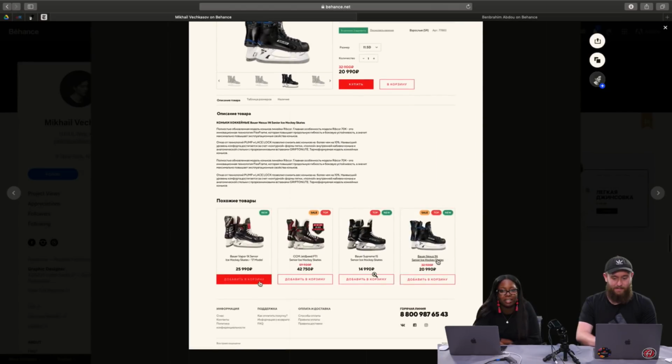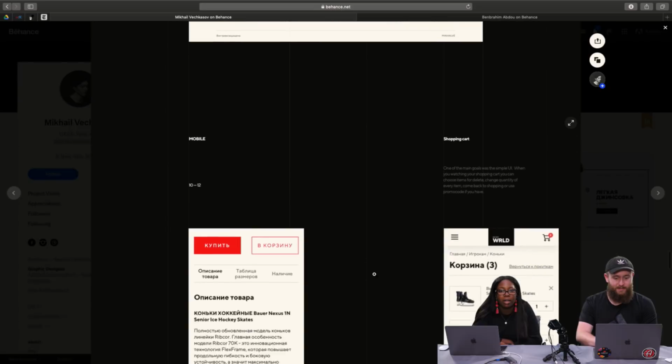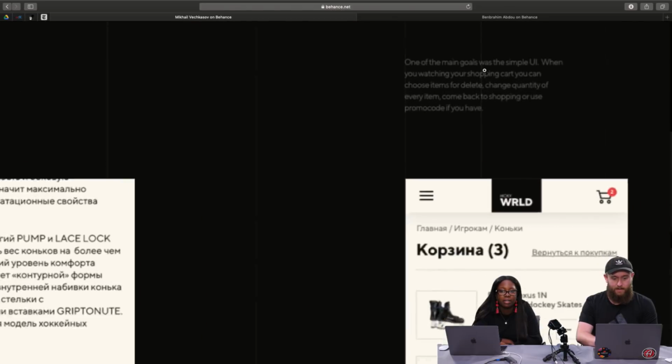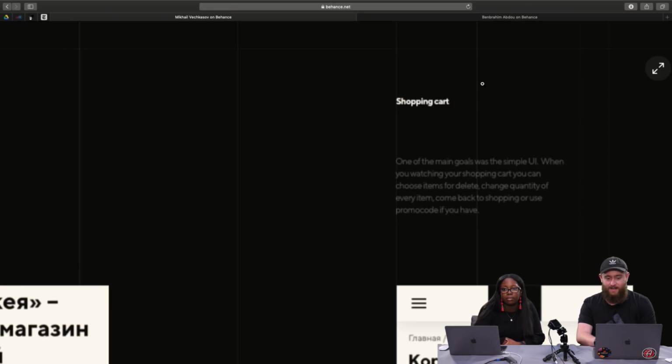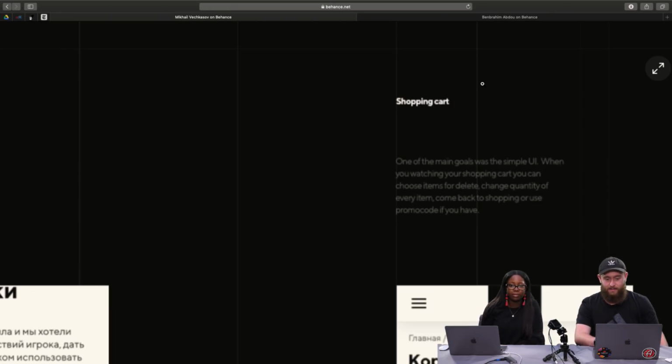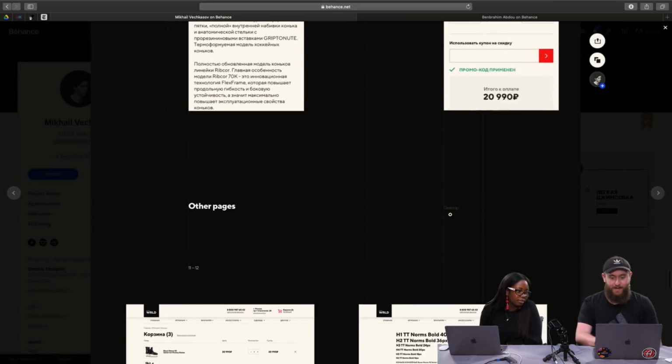And it's a super in-depth project as well. A lot of photos in here, a lot of nice text descriptions. Oh, more interactions. Like even describing the shopping cart experience. One of the main goals was simple UI. Shopping cart, and you choose items to delete, change quantity. Very nice. Looks great. Do you have any feedback, like for improvements?